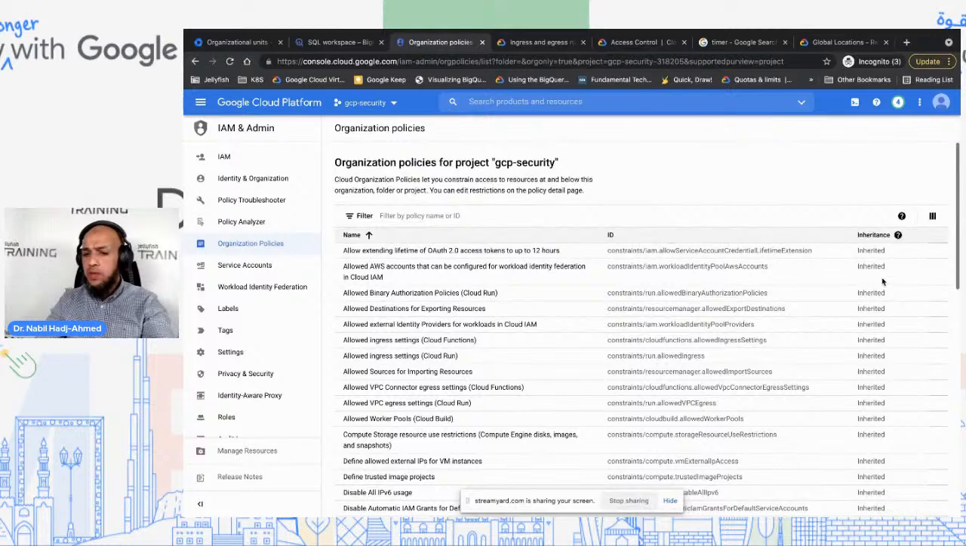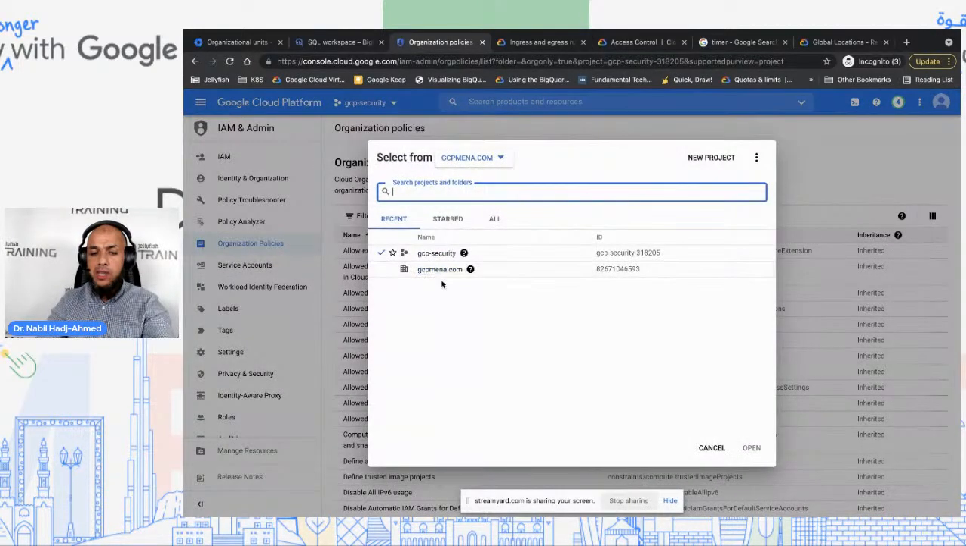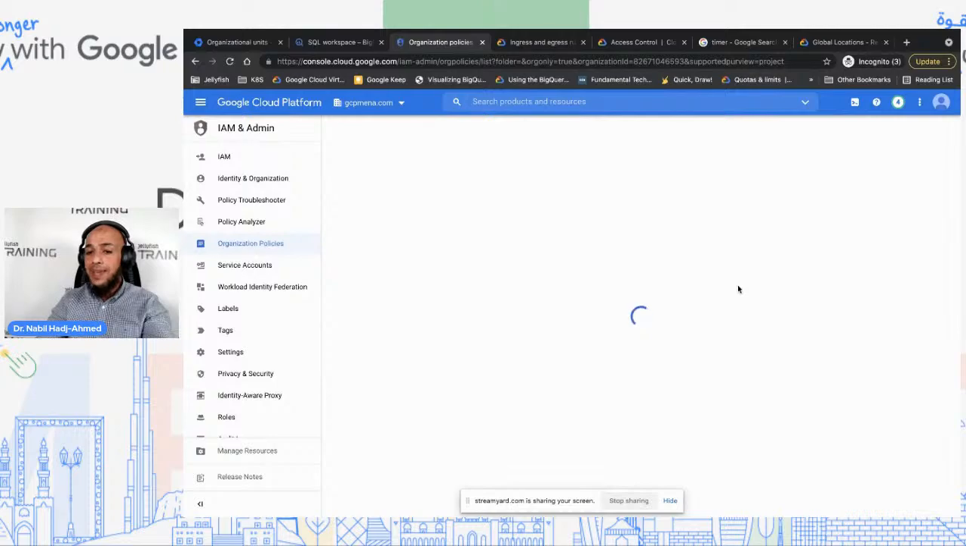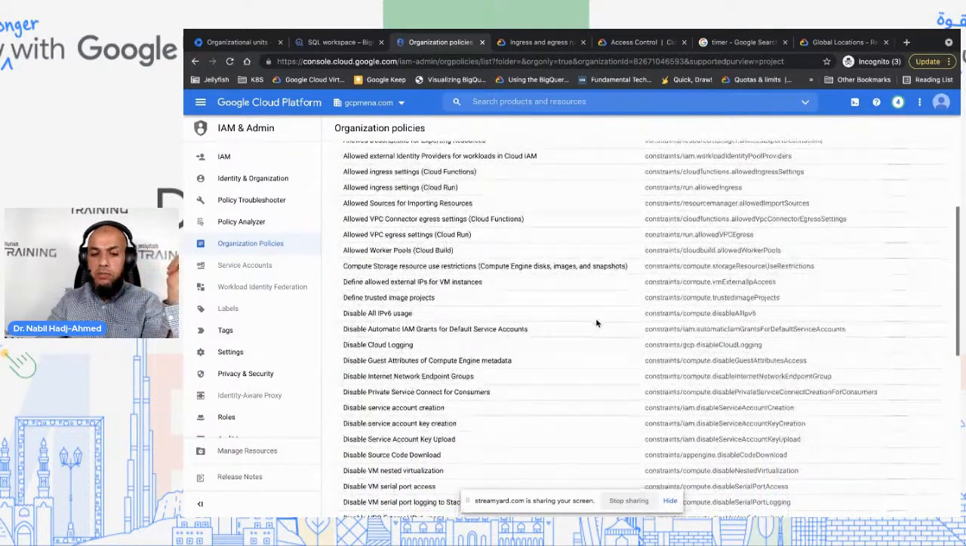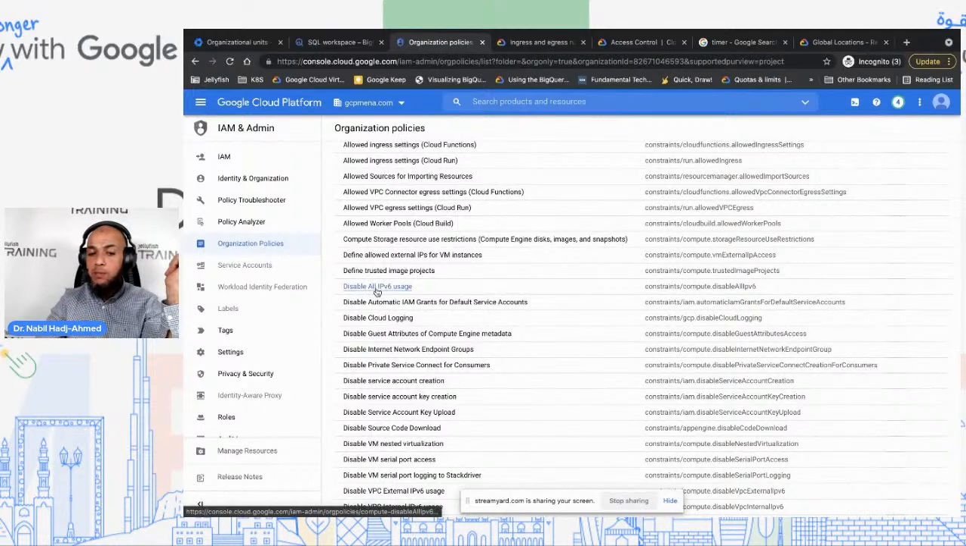So in my project, for example, this has been inherited. So I need to have a look at them at organization level. And this is where I can edit them and apply them. So I can change them. So if I want to disable, for example, all IPv6 usage inside my projects, I can do that.